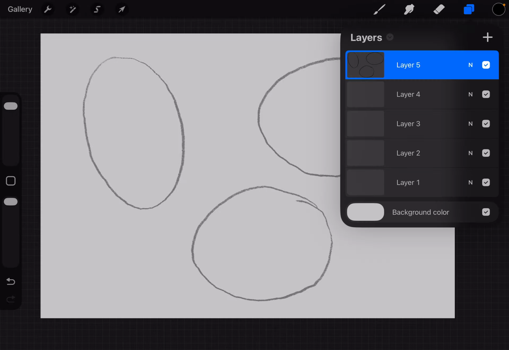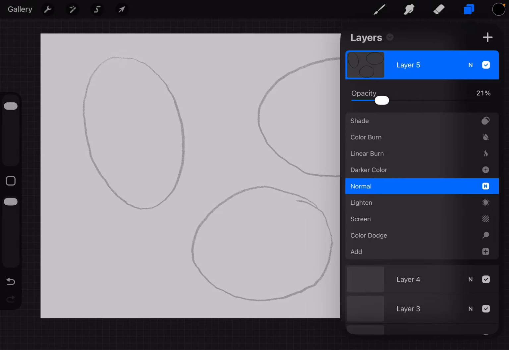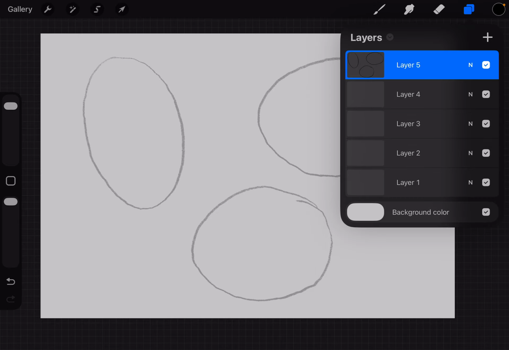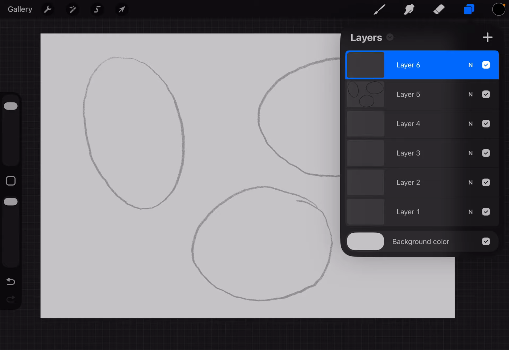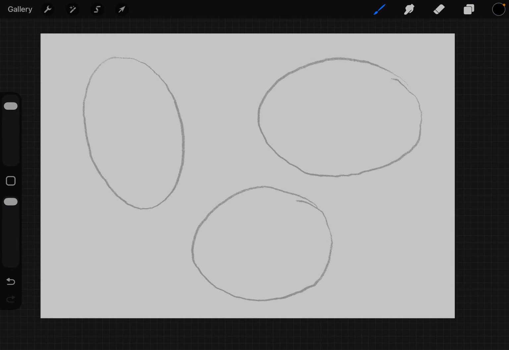So this layer, I'm going to lower the opacity just a little bit more, maybe like right here, 25%. And then I'm going to actually draw above it, on top of it. So we'll start up here in the corner.